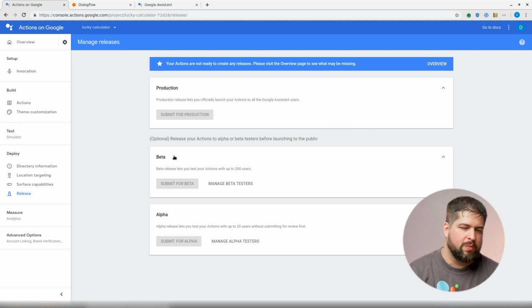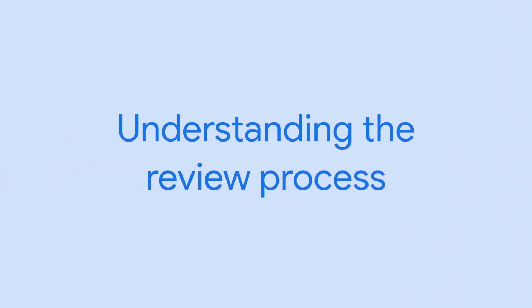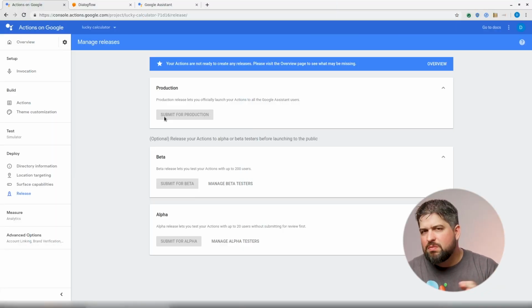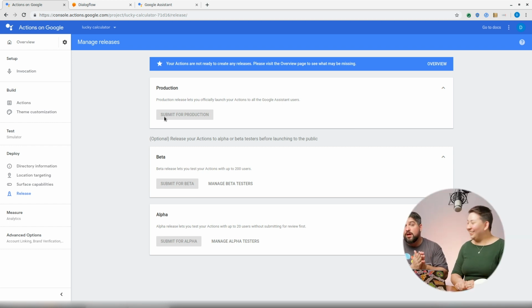This button, submit for production, will be enabled. You just click, then you will receive an email saying, hey, your action is under review. So you can wait some. In general, we say it takes up to 2 weeks, right? But sometimes it's earlier. No, don't say I did. I said that, okay? Don't quote him on that.